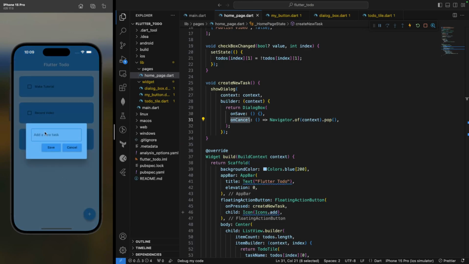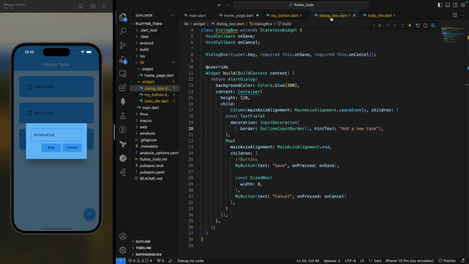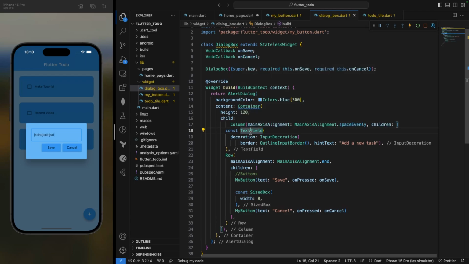Okay, so now let's type something and let's click on save. So save is not handled yet. So now it's the best time to handle this save functionality, right? So let's create a new function and say void save task. Okay, and if you remember, we have this dialog box, we have this text field, so we also need to have a controller here. So I think this is the best time to add a controller here.